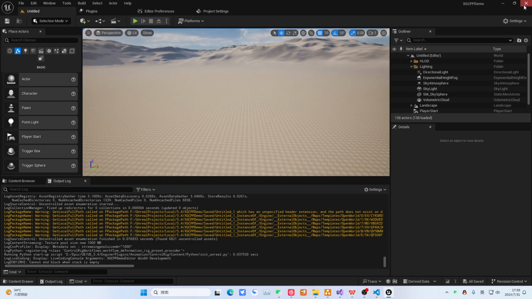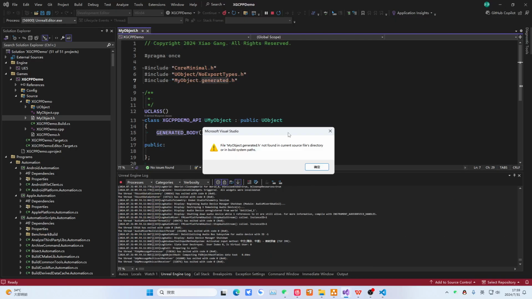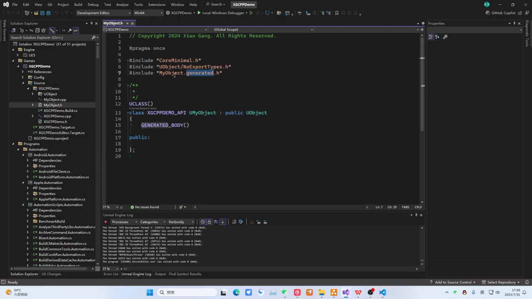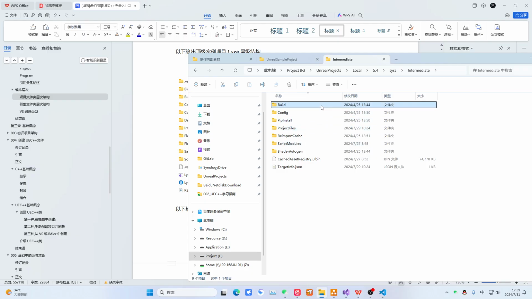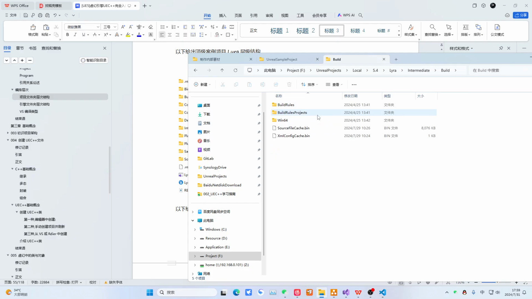It might be because it hasn't been. Maybe it just wasn't scanned. Then click on it again later. Just know that this file is in the intermediate folder. Take a look. See if you can find it. It's hidden a bit deep. Let's ignore it for now.